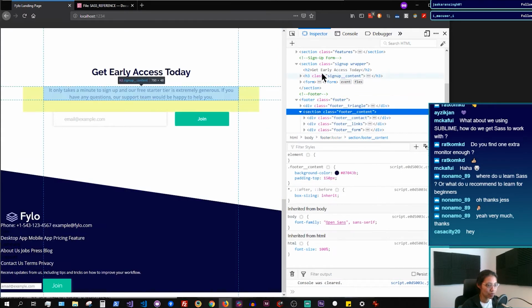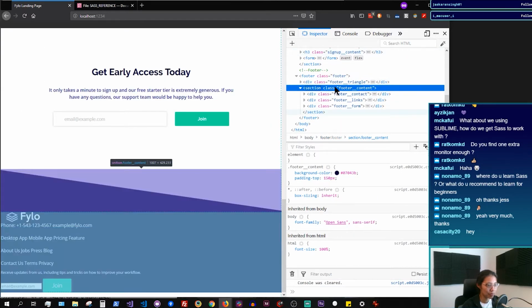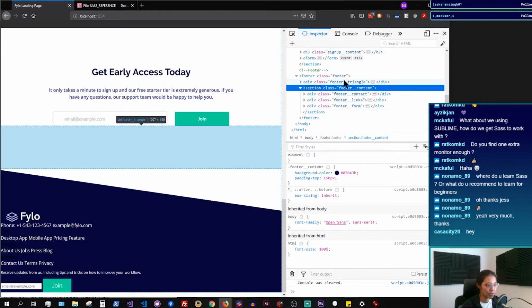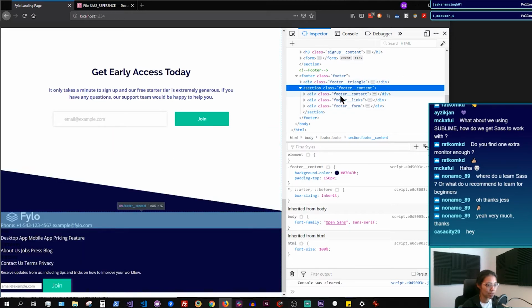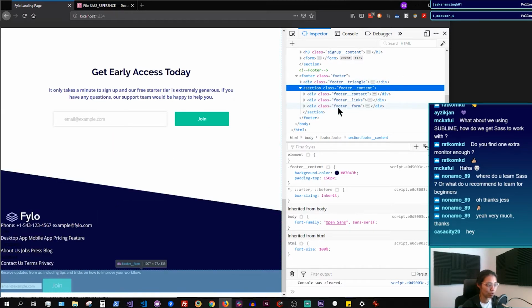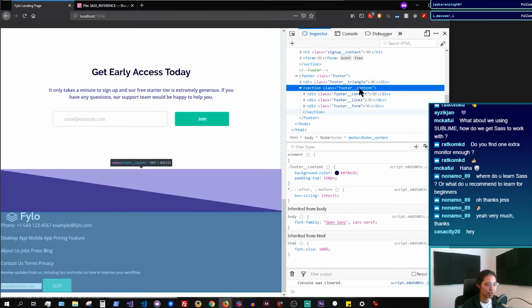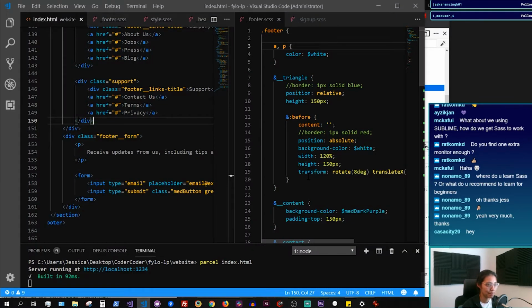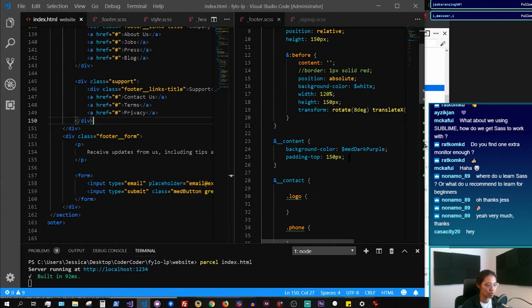Okay, so let's go into the footer content stuff. And what we're going to do is make each of these footer contact, links, and form a Flexbox child. And footer content will be the Flexbox parent. So, a lot of the time when I'm doing something that's side by side on desktop and stacked on mobile, I'll just add the display flex property in a media query for desktop. But I guess I could do that still.